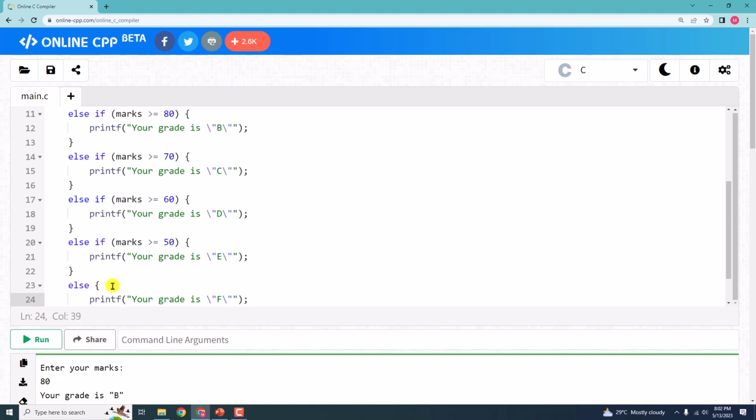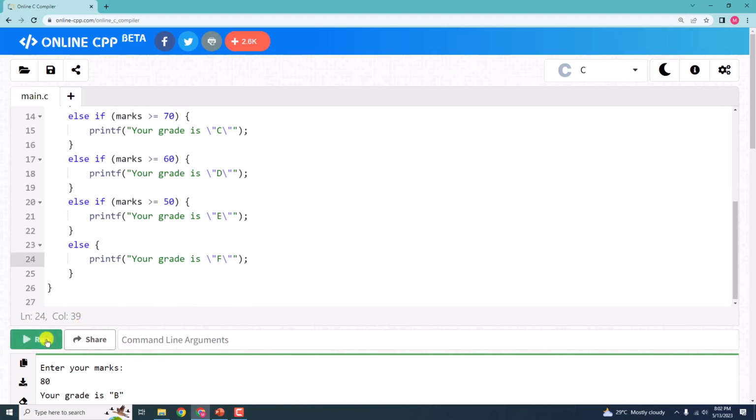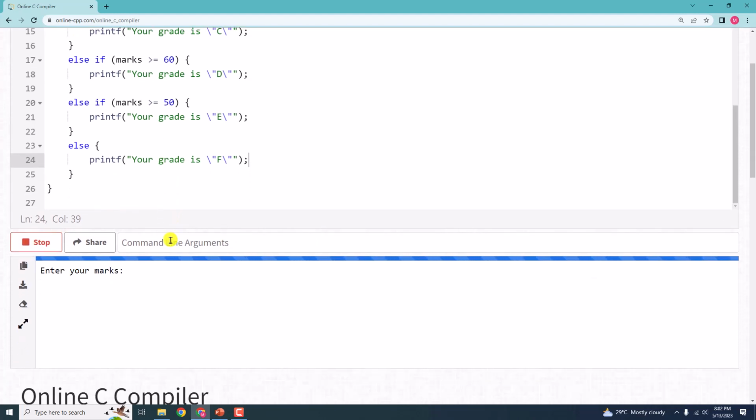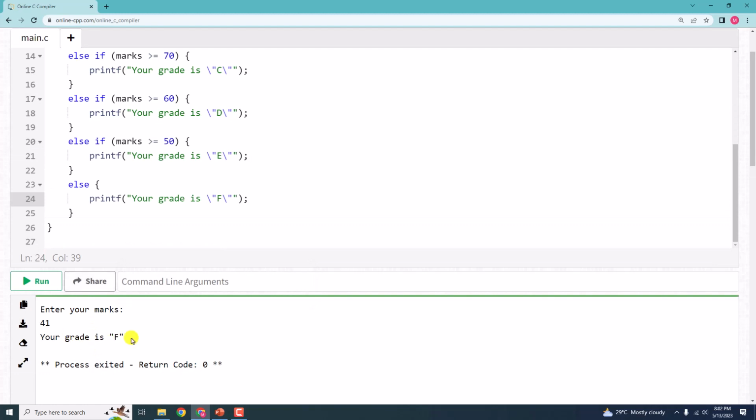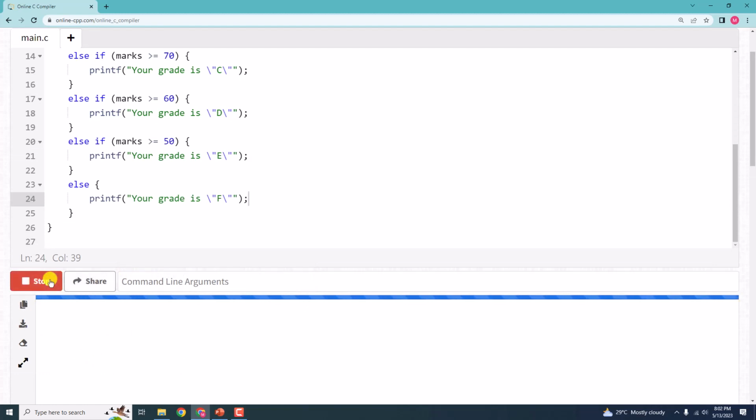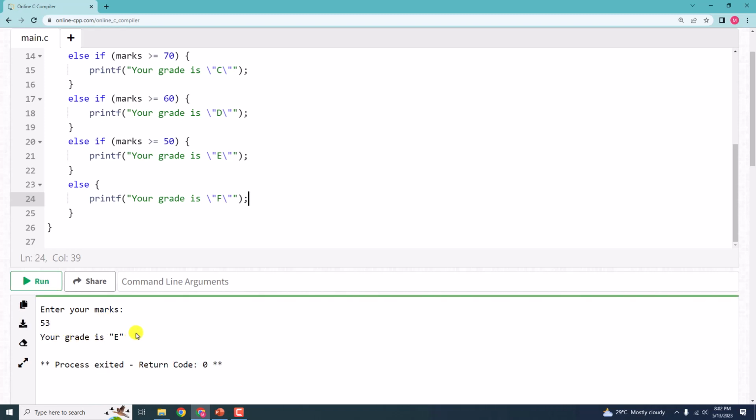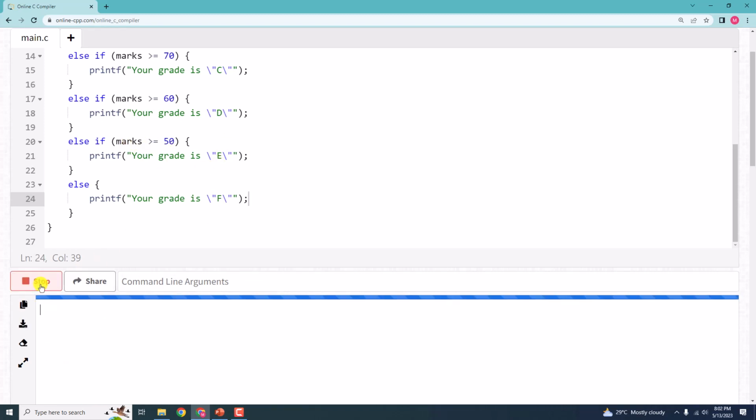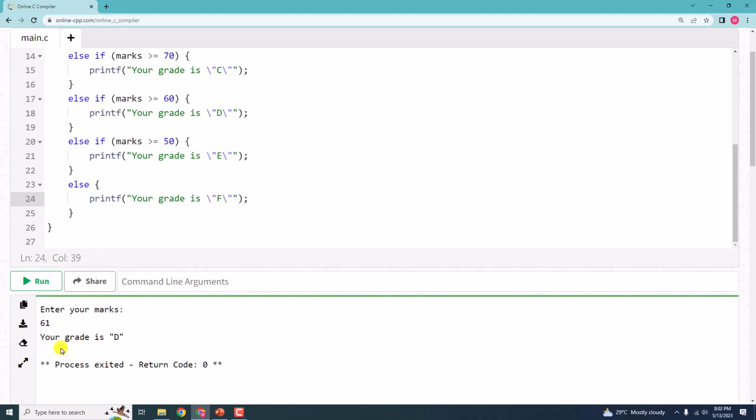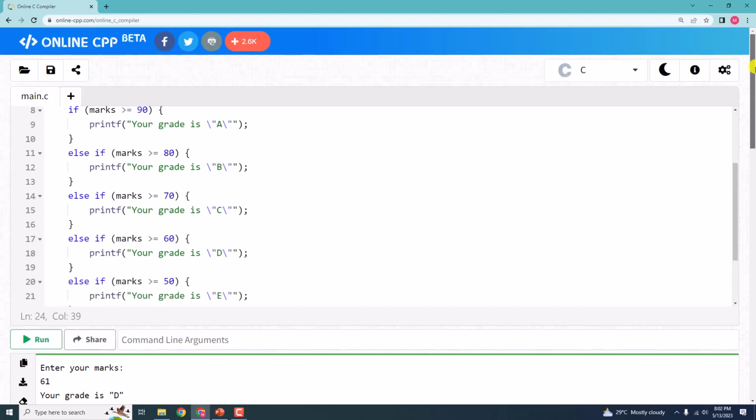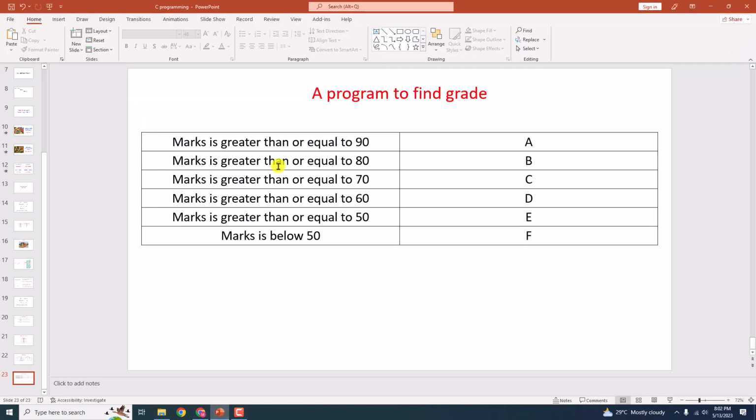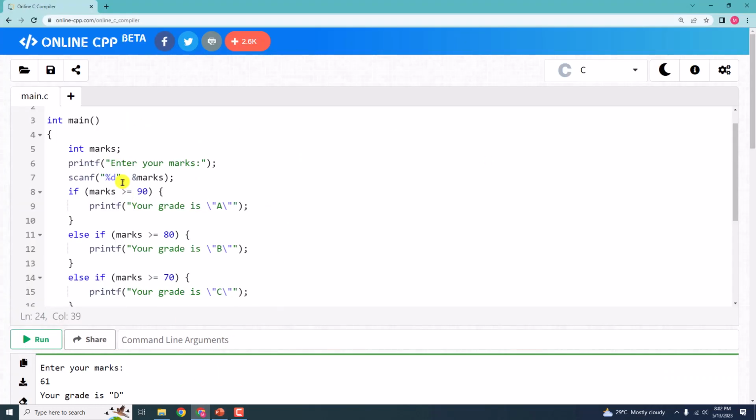All right, so now let me run the program. Enter your marks. I'll say 41, and it says your grade is F. I'll run, I'll enter 53, and it says your grade is E, this condition. I'll run and I'll enter 61, and it says your grade is D. Okay, so this is what we have achieved using the else if statement.